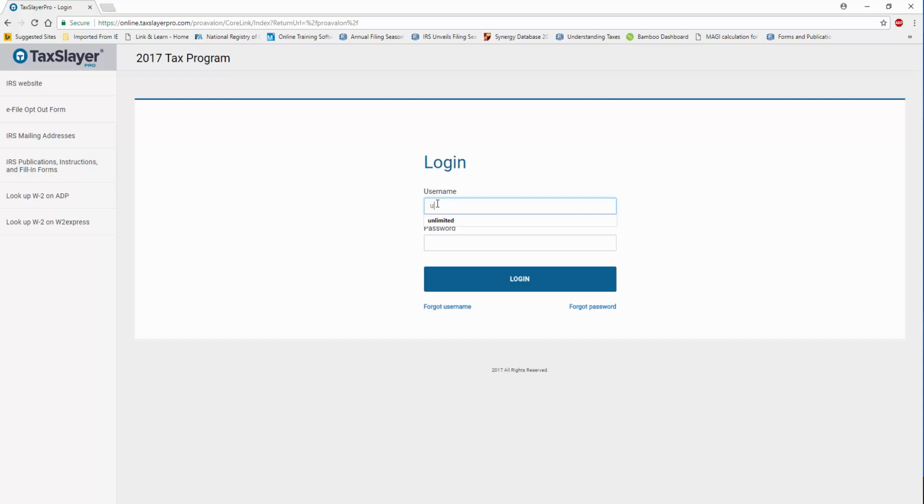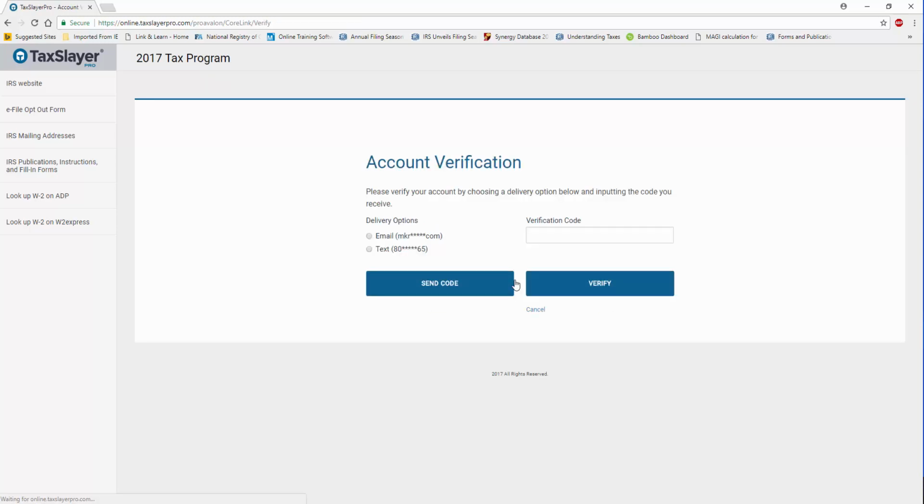So at this time, let's go ahead and enter in your username and password, and then log in. This year, a little bit differently, you're going to need to go in and send a verification code. The code is for your security. We want to make sure that you are the person that should be opening the program. So you can have that verification code sent either by email or by text.